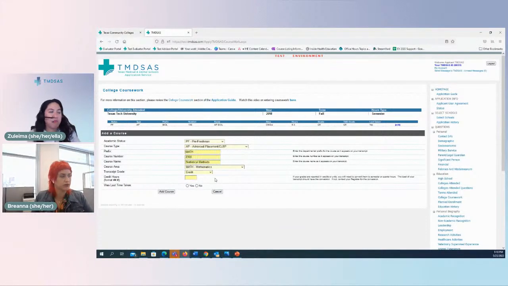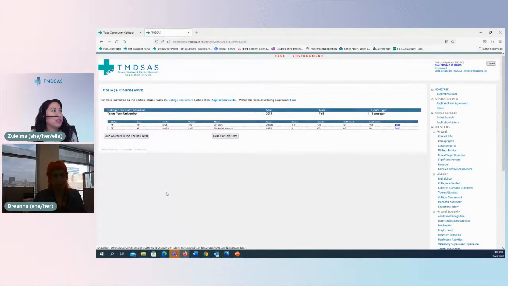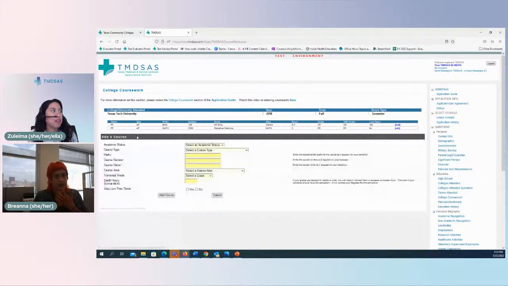And a grade of credit. Remember, AP credits all need to have a grade of a CR for credit. Credit hours was 3. Last time taken, no. Last time taken is no because, as you saw in my transcript, it was listed twice and I had to take it at my institution again. So I'll do no, add course, add another.